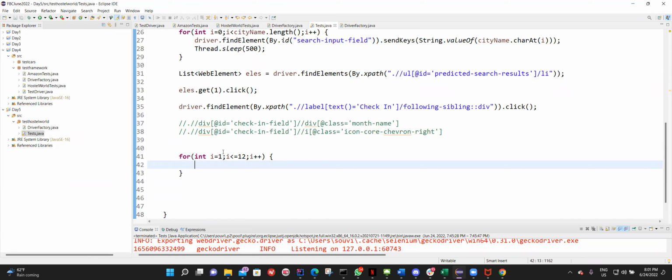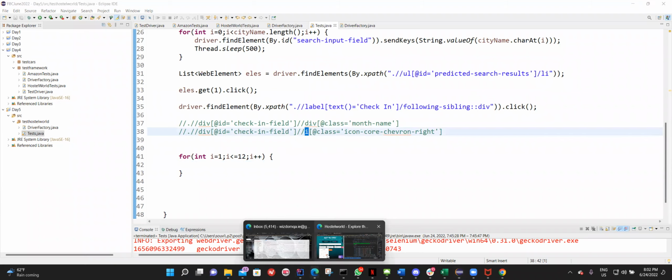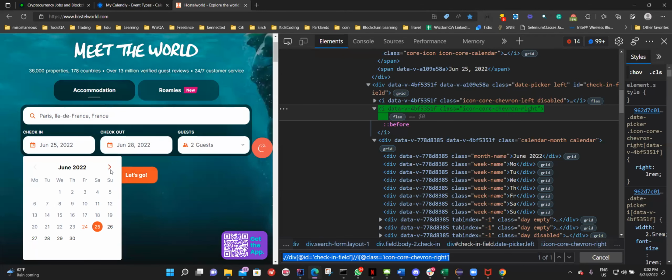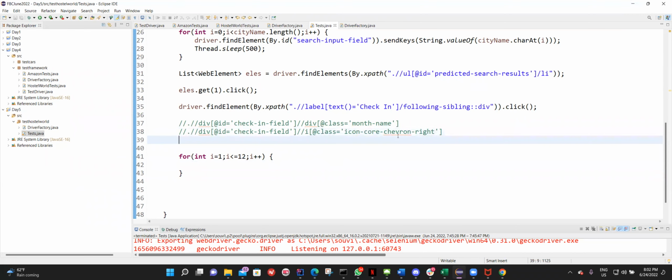Why 12? Because actually, what is that icon, that icon class chevron right? What is the meaning of that? What is that class actually? Well, I was explaining a minute back that it is the icon for this right arrow. Okay. So I got that here.